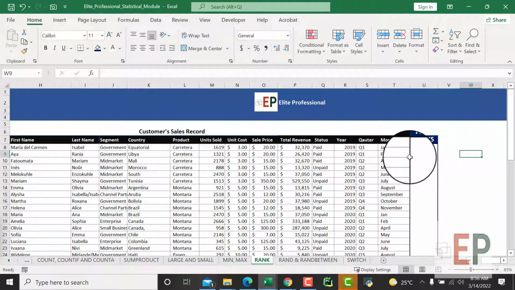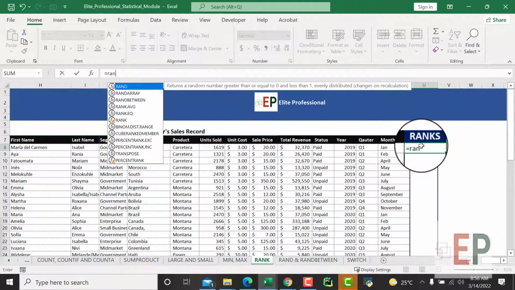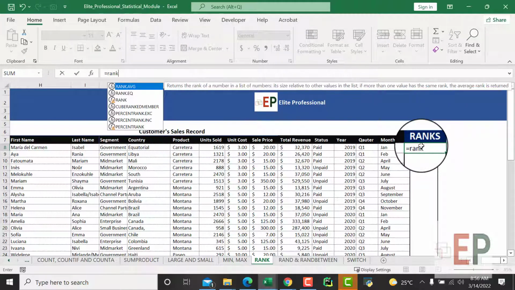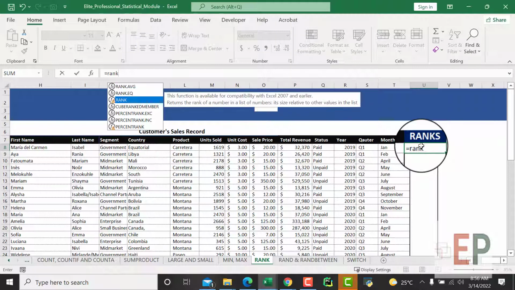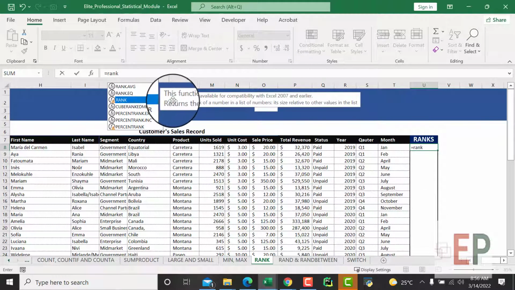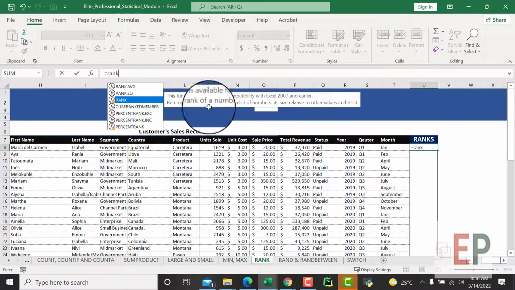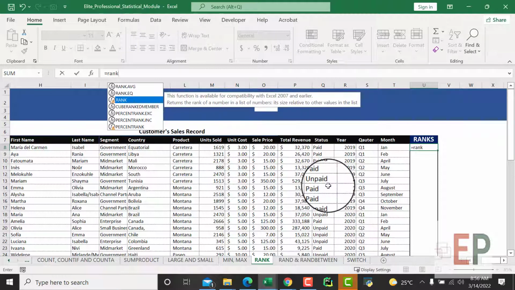So how do you actually use rank? Rank will tell you which number is the first or second or the smallest based on what you want, either ascending order or descending order. So this is the rank function, and if you look at the brief description that we have here, this function is available for compatibility with 2007 and earlier versions. It returns the rank of a number in a list of numbers. It's set relative to other values in the list. Okay, so this is what rank is going to do.